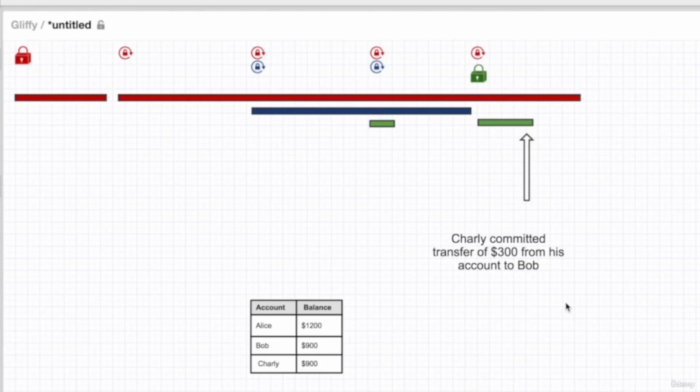All right, guys, this is in a nutshell: exclusive lock versus share lock. I'm gonna see you in the next one.